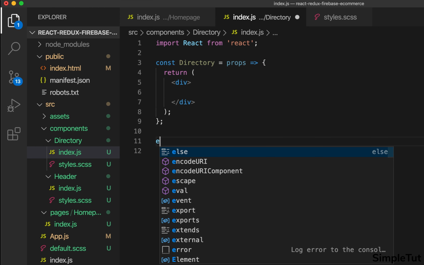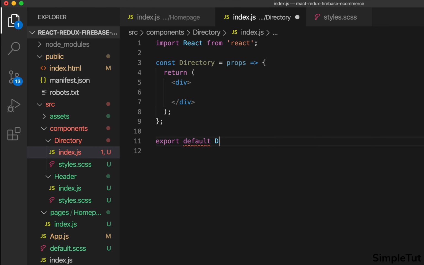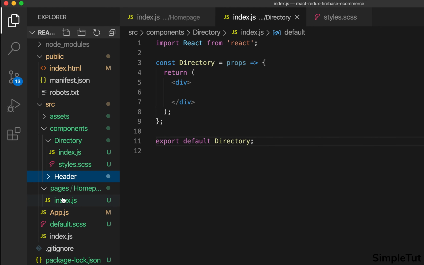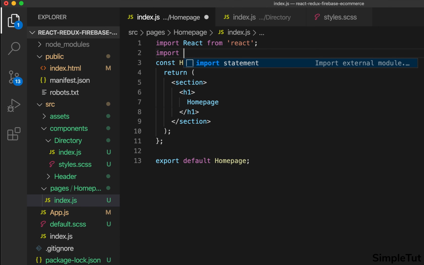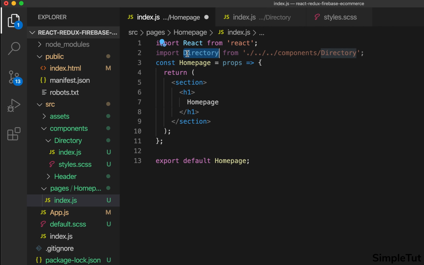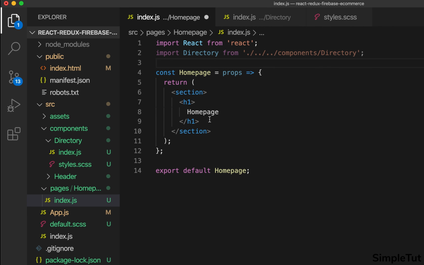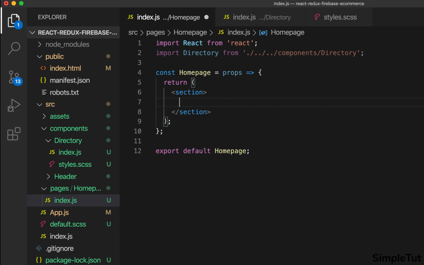And we're going to export default directory. And on our home page index file here, we're going to import our directory component, which means we have to come out of that folder, go into components, directory, and we're just going to remove the h1 for now, and we're going to include our directory component.